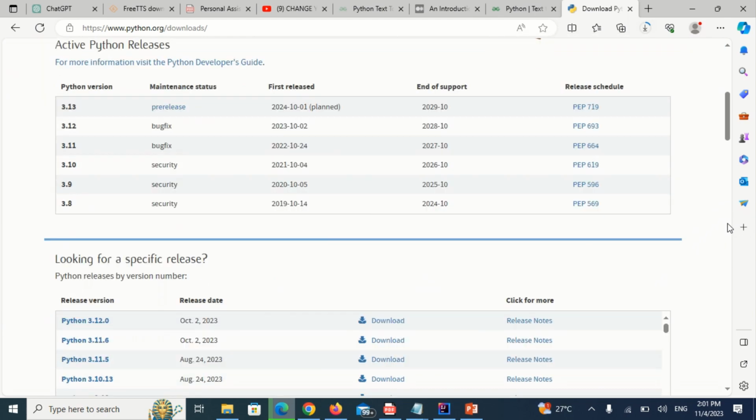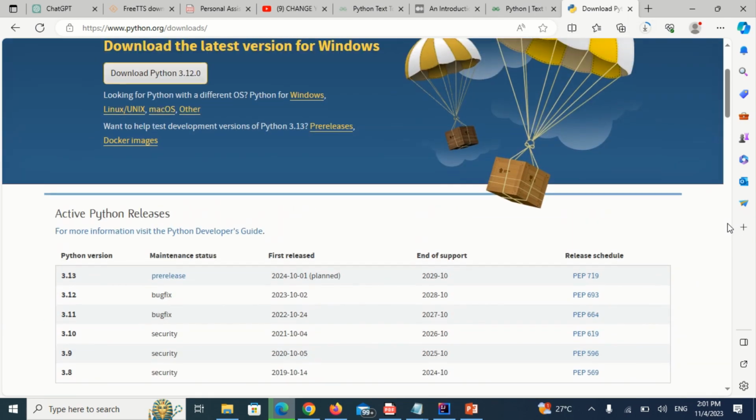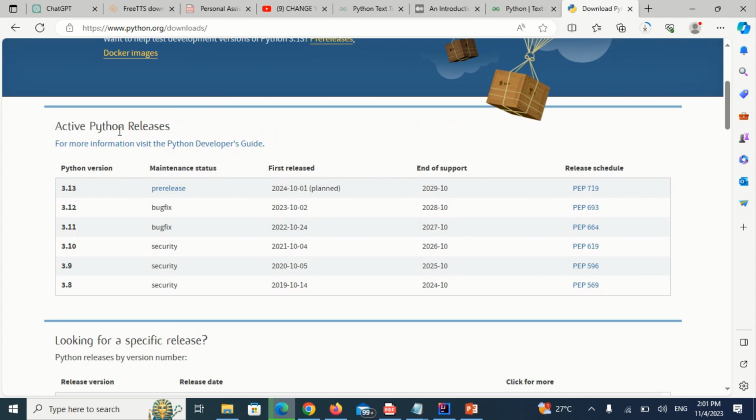As that continues, we could be checking other things. Down here you can see the active Python releases which have been released. You can see there's version 3.8, 3.9, 3.10, and here you can see the various attributes of each version of Python. For 3.8, its maintenance status is security. It was first released in 2019, on 14th of October, and its end of support will be in October 2024. That is next year.